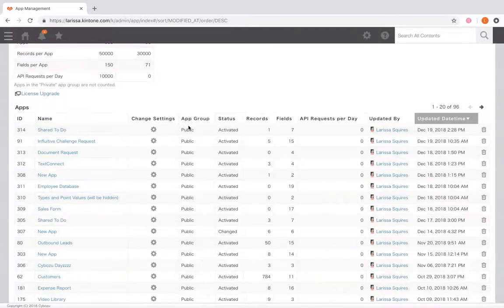And then we have the app group column. This shows whether the app belongs to the public or private app group. A user who has system administration permission can see a list of all apps, regardless of whether the user has permission to access the apps, excluding apps that belong to the private app group of other users.